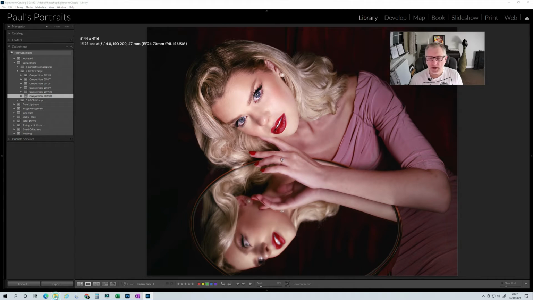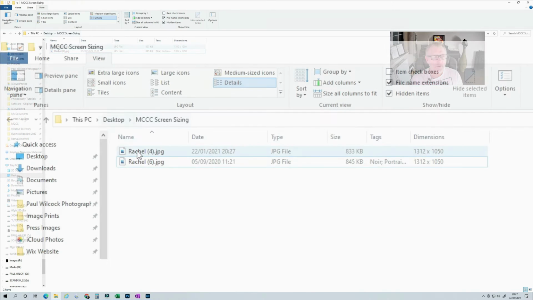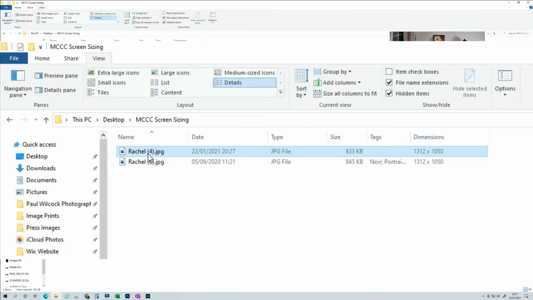And now I bring up my Explorer and look at that image that I've just sent there. It's Rachel for number 4, and as you can see, it's 1312 by 1050 pixels now. So it obviously couldn't do 1400 to get the 1050 height. It's had to reduce the width to 1312, and that 1312 is well within our 1400 pixel width, which is acceptable.